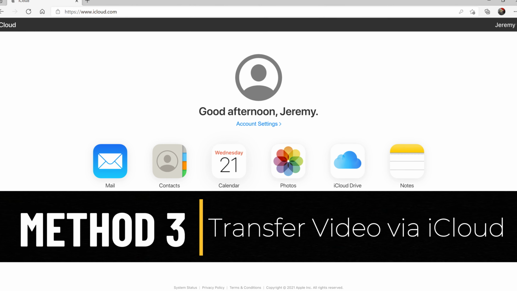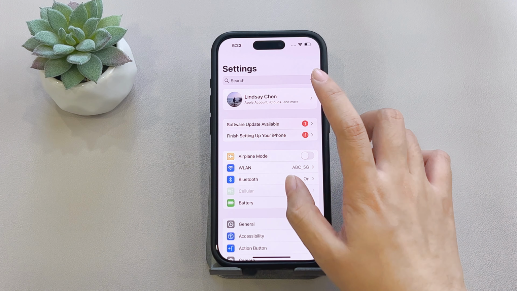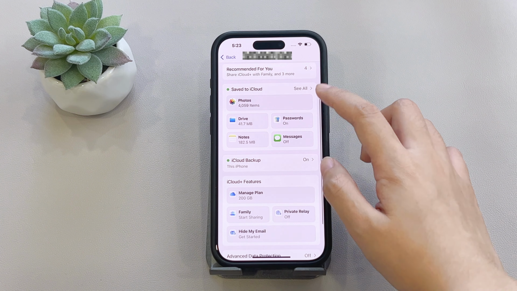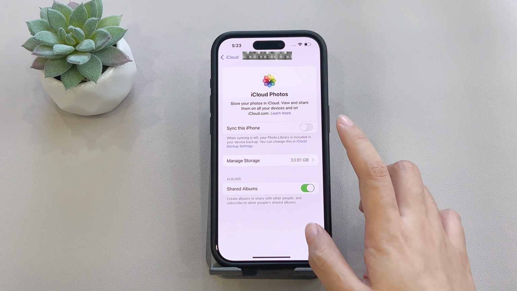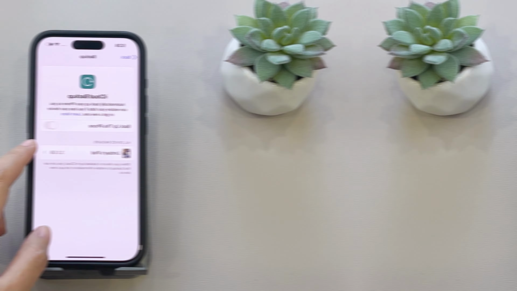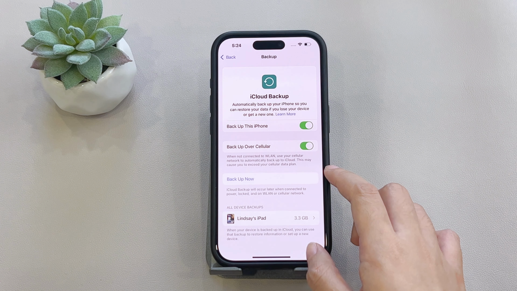Method 3. Transfer video to PC via iCloud. Go to your iPhone settings, tap your Apple ID at the top, then select iCloud. Tap Show All to view data categories. Select the videos or data you want to back up. Choose iCloud Backup and tap Backup now to upload data to iCloud.